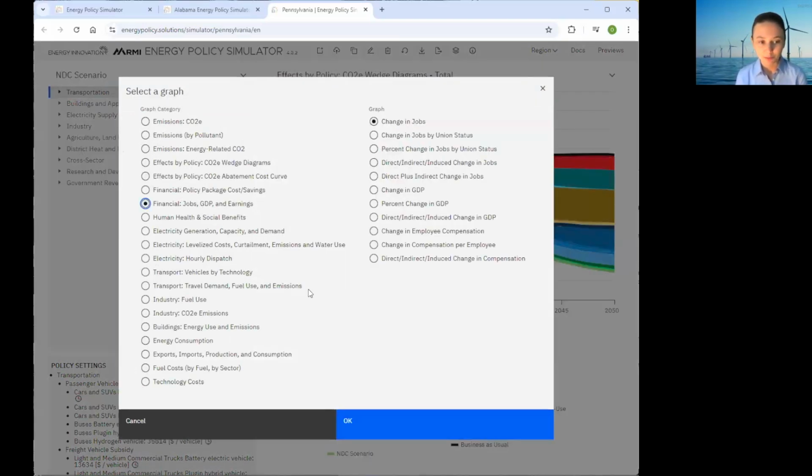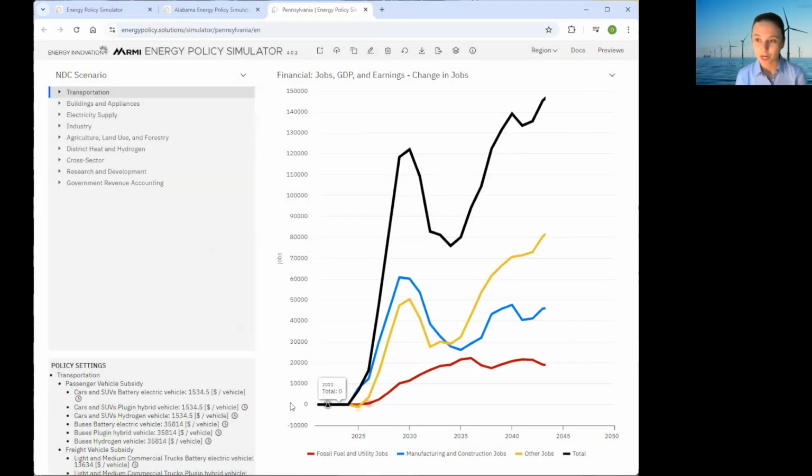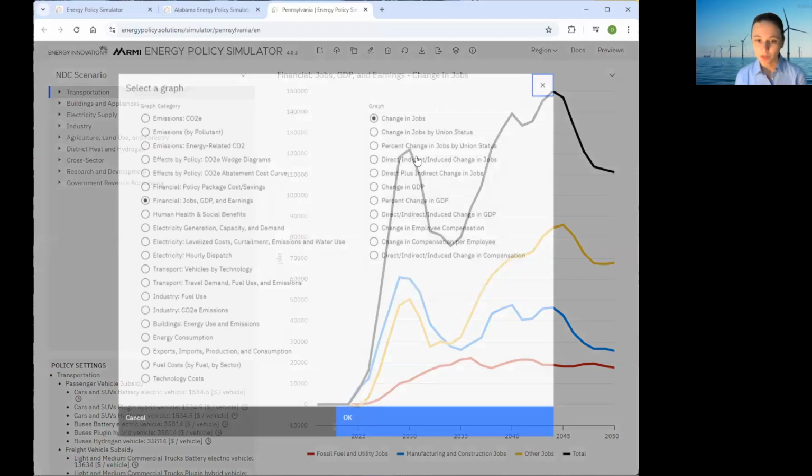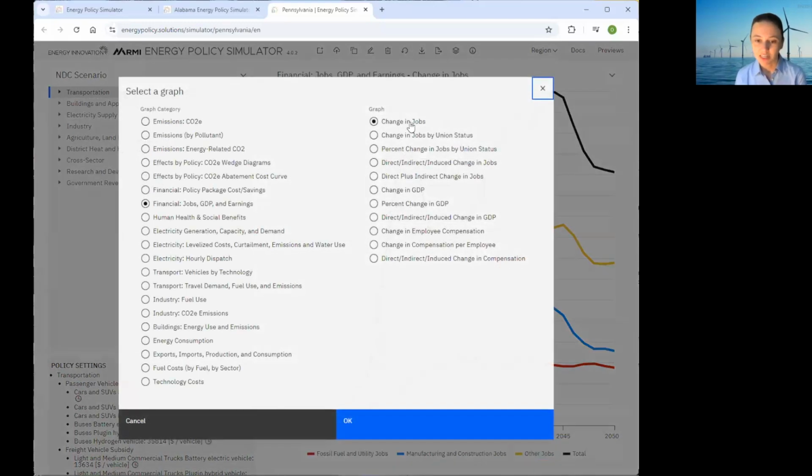As we briefly mentioned, we include full economic modeling within our tool. So we use something called an input-output model that can generate estimated changes of GDP and jobs within the state. So this is the expected job growth in the NDC scenario for Pennsylvania. We also have percent change in GDP and other specific outputs.